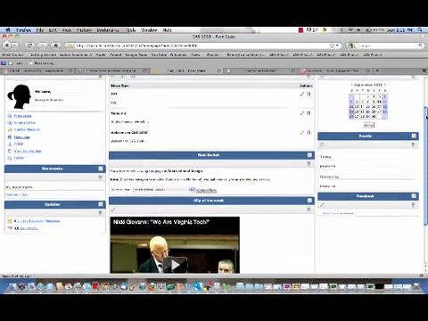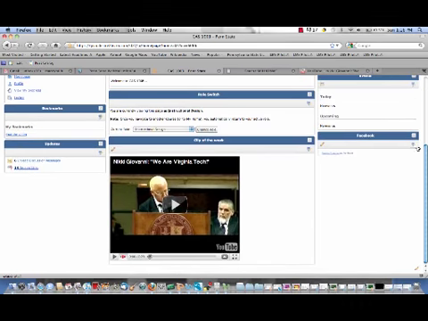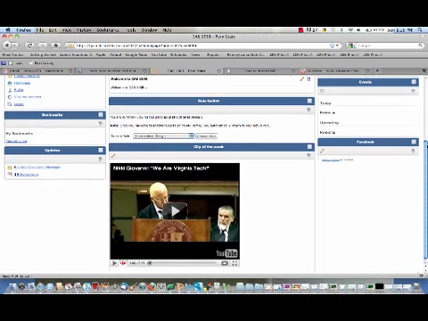This has been a tutorial for how you can create a customized widget, as well as how you can embed video into that customized widget.